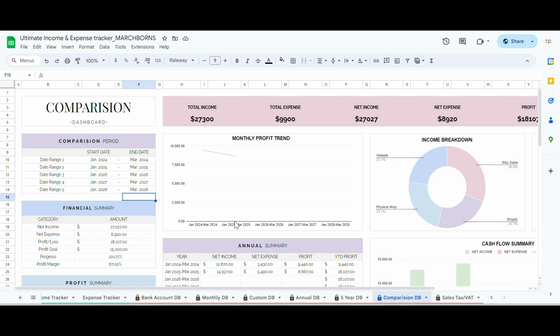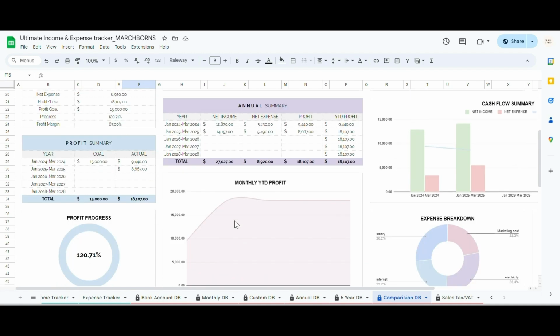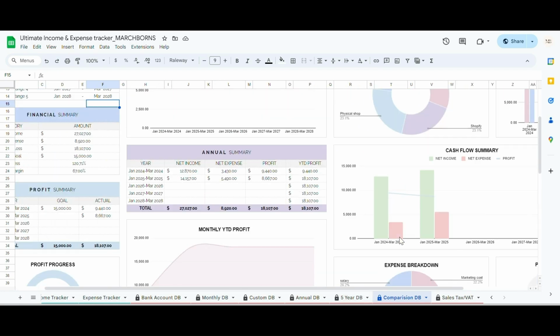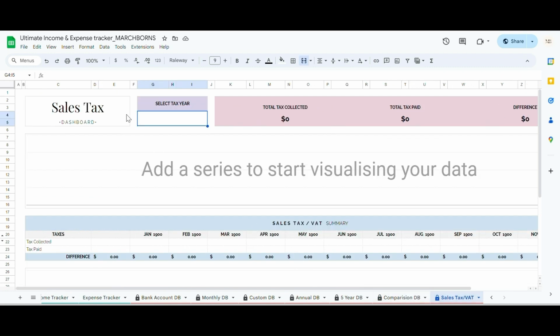Now you can see that the comparison dashboard is ready. You can analyze the custom period financials, compare growth trends and review charts, income and expense summaries just like in the 5-year dashboard. Next, we are moving forward to our last tab, which is the sales tax tracker.